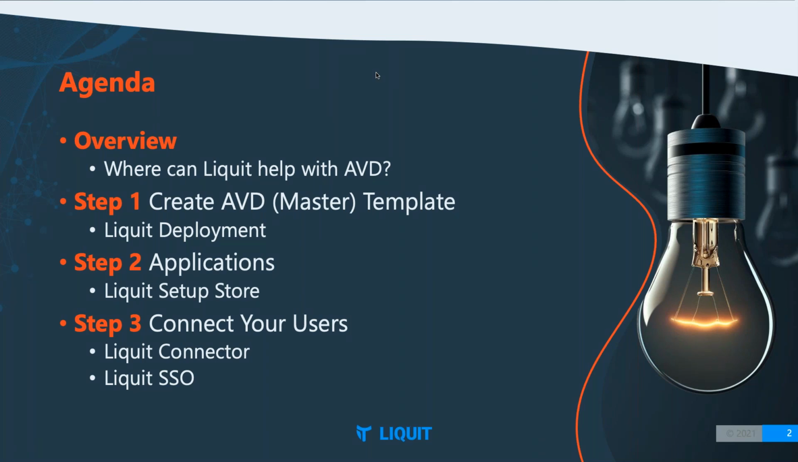And then, of course, step 3, connect your users. Our training part from Liquid consists of 3 steps. Step 1, create a template. Step 2, how to deploy your applications, using specifically our setup store to create an evergreen environment within Liquid Workspace. And then connect your users. What is a connector and how do you do the single sign-on into your Azure Virtual Desktop environment? At the end of the day, the result should be an end-to-end Azure Virtual Desktop experience managed by 3 components: Azure Virtual Desktop, Liquid Workspace, and deviceTRUST. Then you have all your applications in there, you have single sign-on, and you secured your environment using deviceTRUST. Just 3 simple solutions.